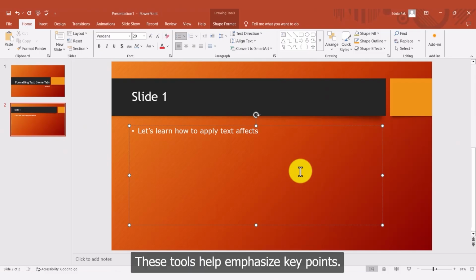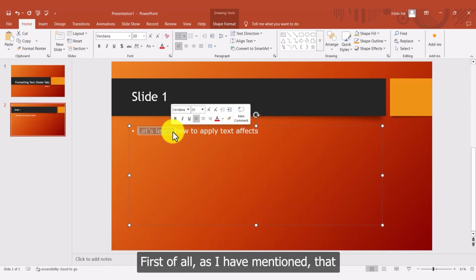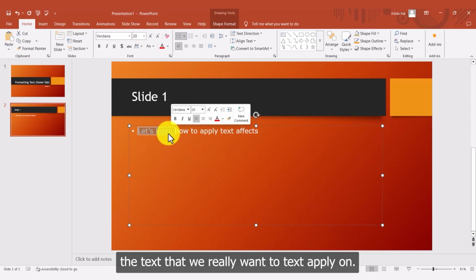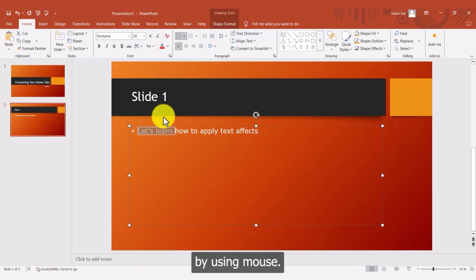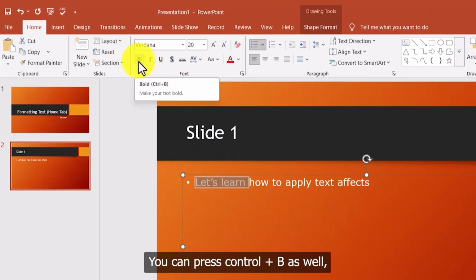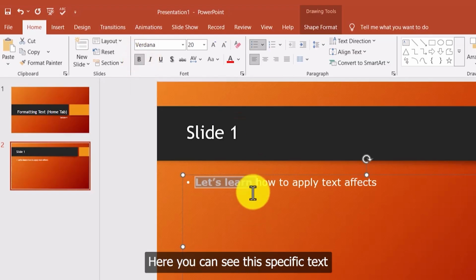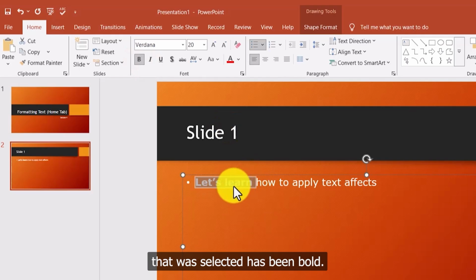Using bold, italics, underline, and text effects. These tools help emphasize key points. For example, if I want to go bold, which makes text stand out, we'll select the text. As I have mentioned, if we want to apply any text effect, we first have to select the text we want to apply it on. This is how you can select the text using the mouse. Go to this font family, and here is the option called bold. You can press Ctrl plus B as well, but you can just click on this B. Here you can see the selected text has been made bold.